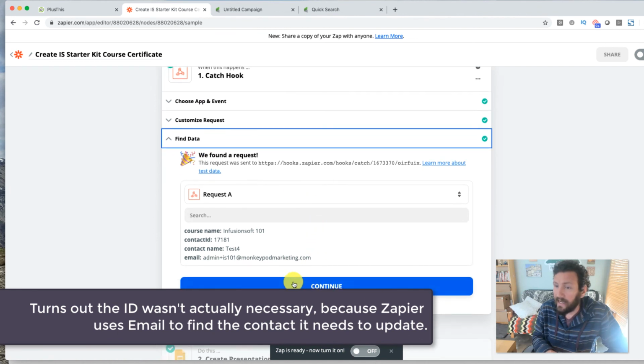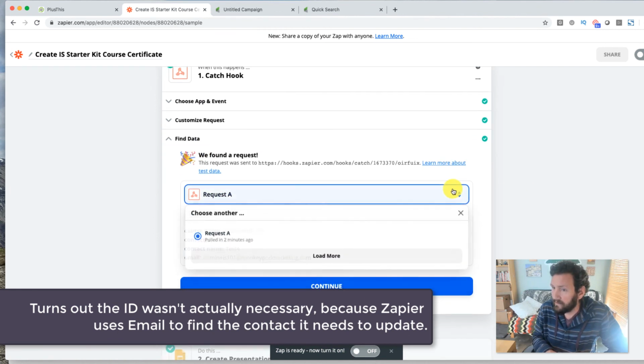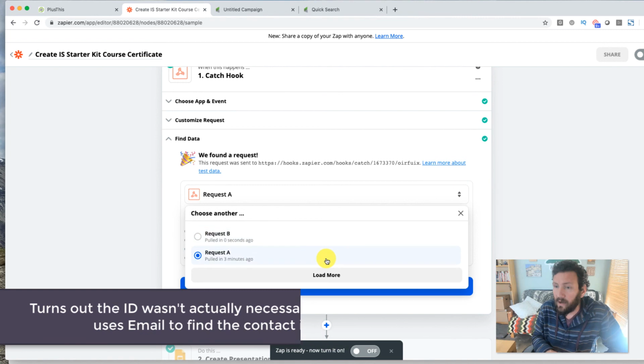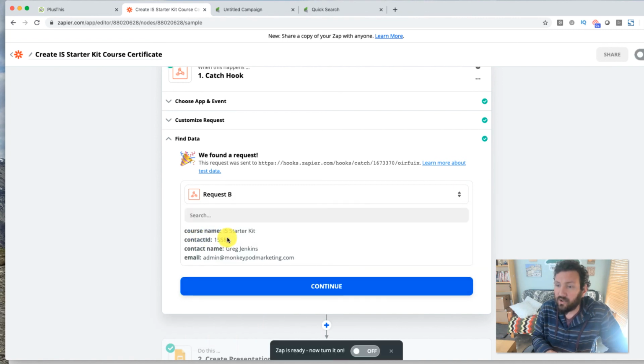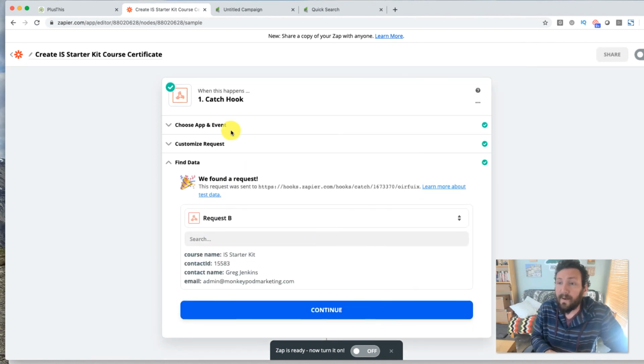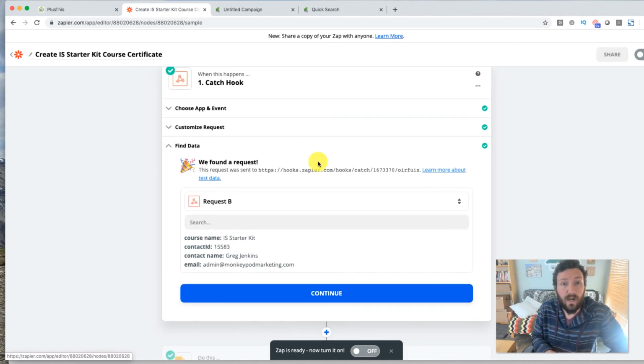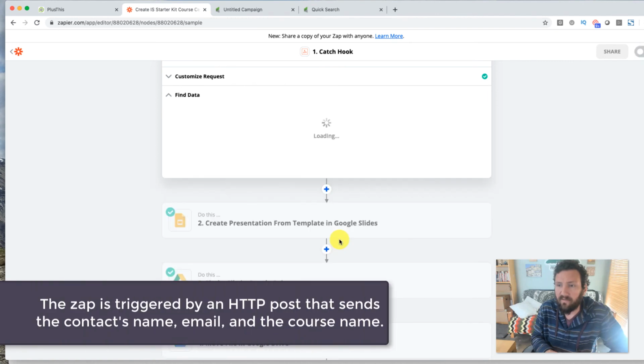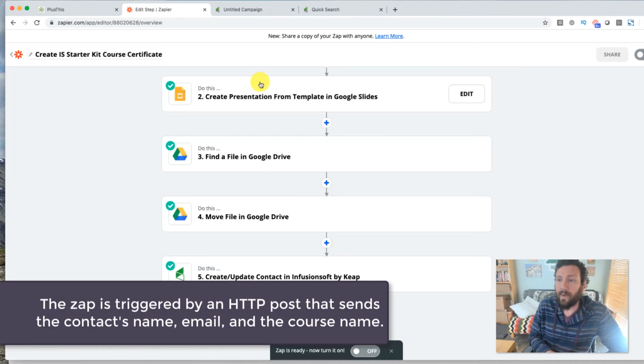So I can say, let's load more. There we go. And there's request B, and it should have Greg Jenkins, admin at, and I could have used the name Ron Swanson, but I'm just hard coding it so we have details to populate the rest of this process. So step number 1 in the Zap is the catch hook, which allows us to catch information sent from an HTTP post. And then the next thing we want to do is create a presentation from a template in Google Slides.